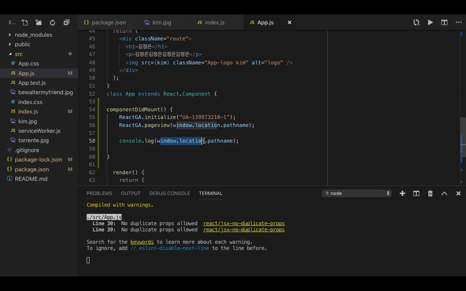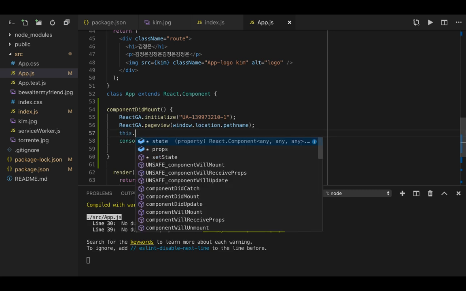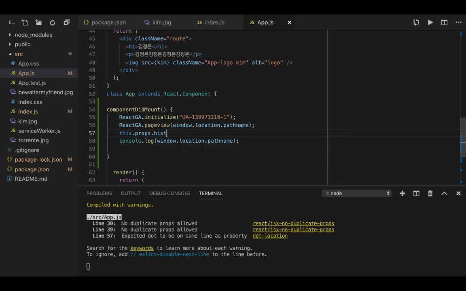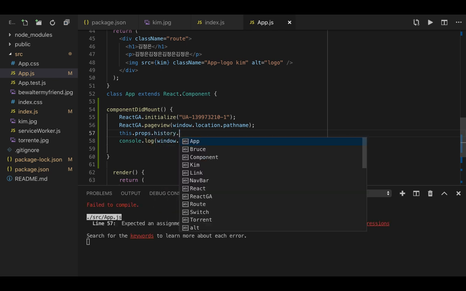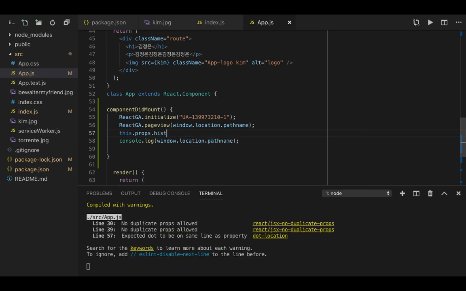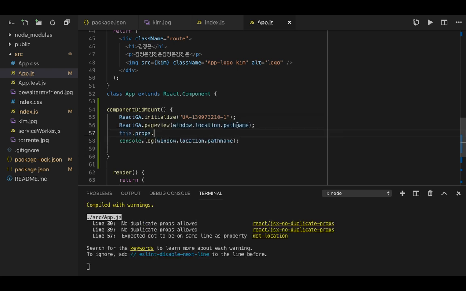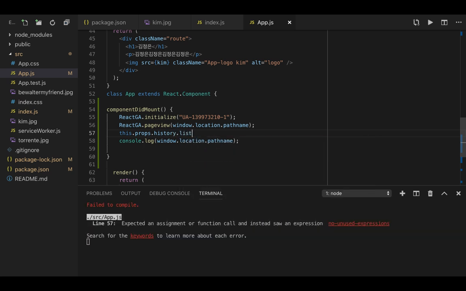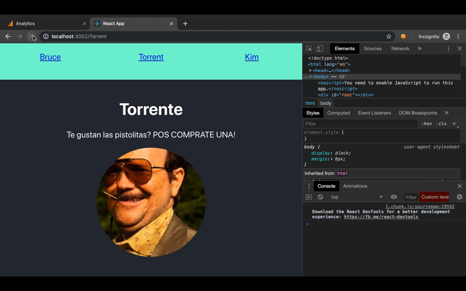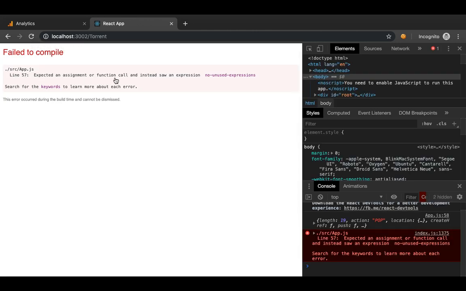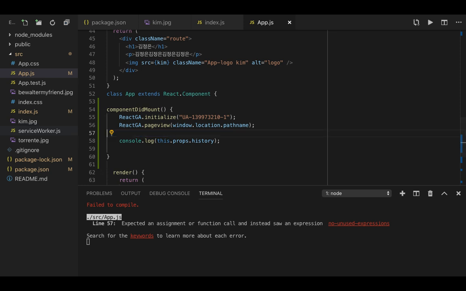I want to show you. We can do this props dot history, I believe. I want to see if it's here. This has a method called listen, but I want to see if I can share, I can show you what this is. Expected assignment to a function, blah blah, of course.